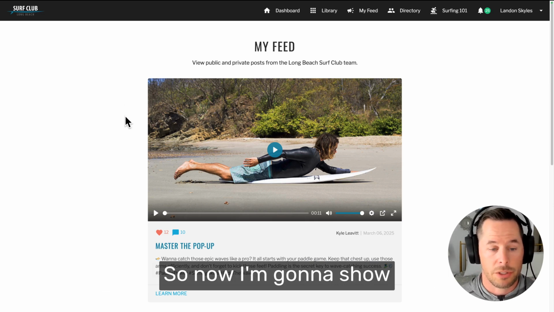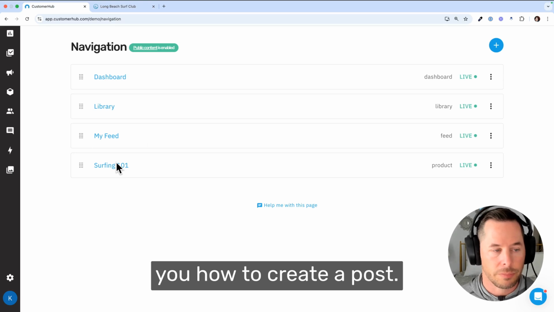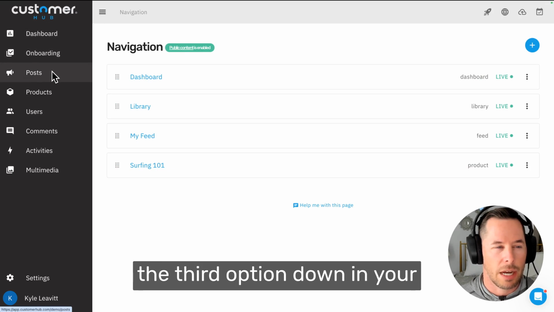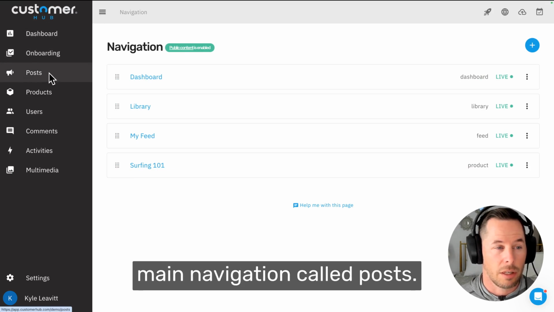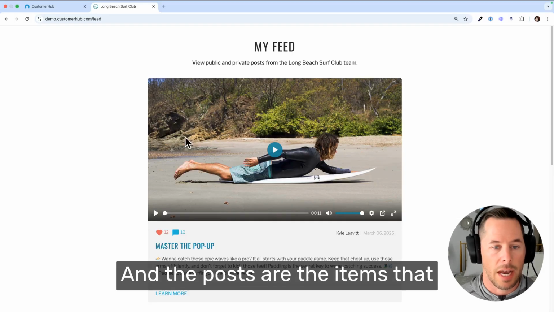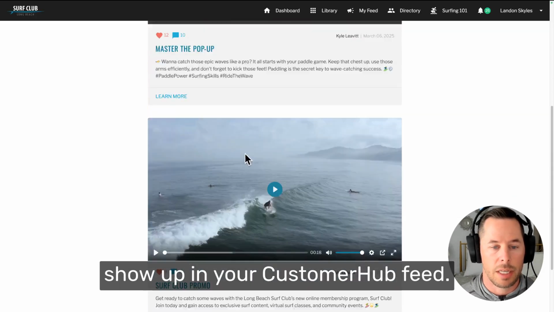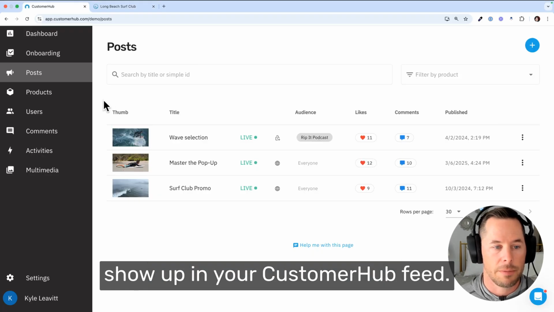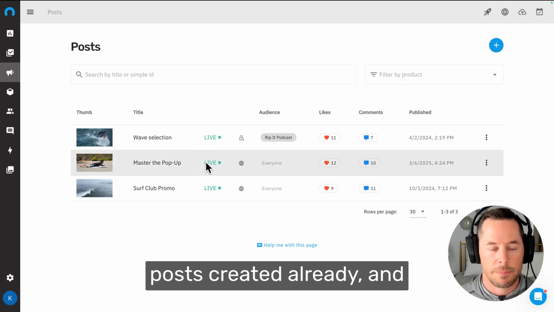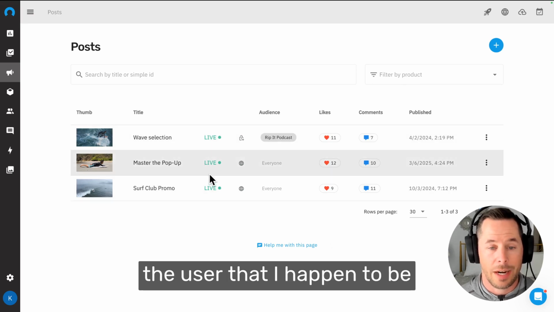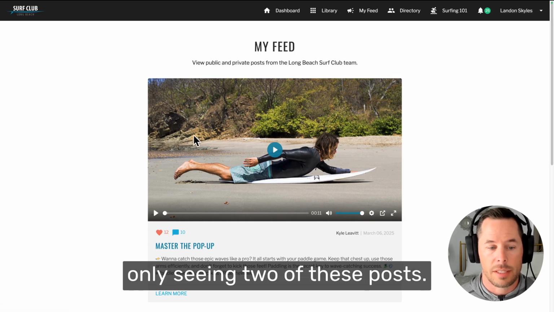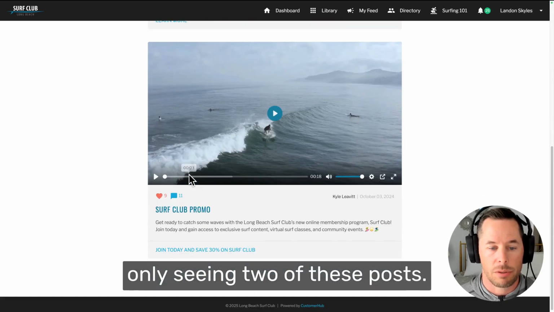So now I'm going to show you how to create a post. To create a post, you'll go to the third option down in your main navigation called posts, and the posts are the items that show up in your CustomerHub feed. So you can see I've got 3 posts created already, and the user that I happen to be logged in as, Landon Skiles, is only seeing 2 of these posts.